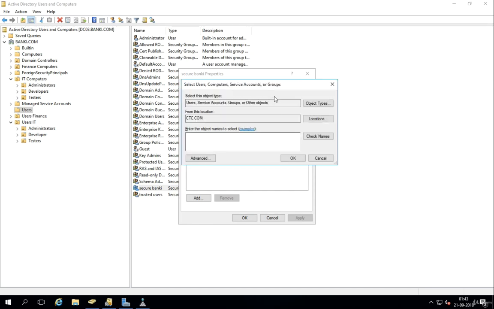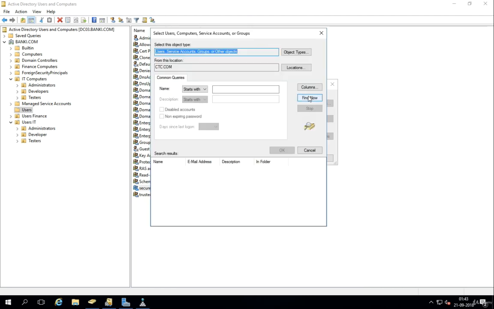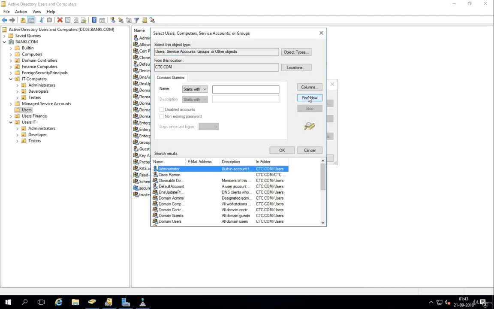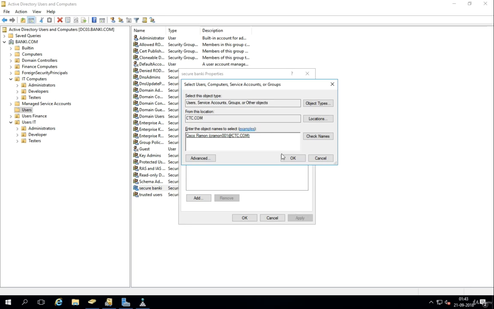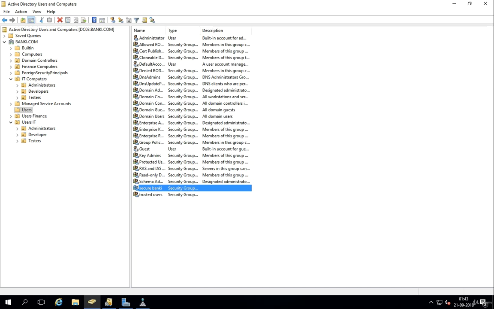Click OK. Okay, and click advanced. Now here you click on this find button. See, the ctc.com users are coming here, right? And here you can select this Cisco Raman user and click OK, OK, and apply and OK. So here this trust is working properly.